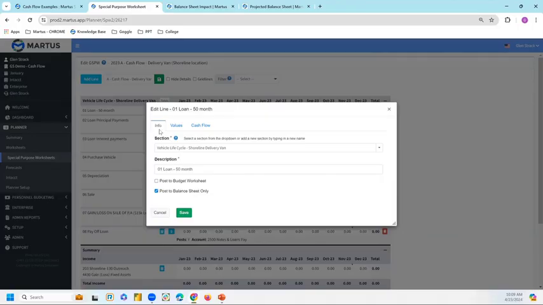You see, once you have the cash flow turned on, you have 3 tabs: info, values, and cash flow. Now, before we dive into this, let me just reiterate, the impacted accounts are a debit to cash and a credit to notes payable. So on the info tab, we click post to balance sheet only. Now you see we have 2 options. If you had a P&L impact, as we'll see later for some other transactions, you would click post to budget worksheet. In this case, it's balance sheet only, so we're posting to the balance sheet only option. The option you choose will determine the cash flow templates you have to choose from. So we'll click to post balance sheet only.